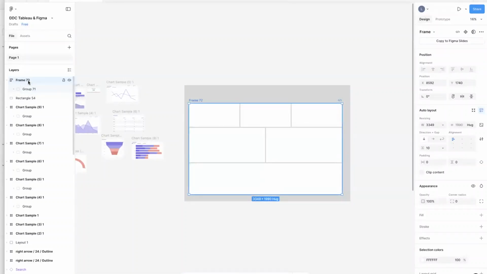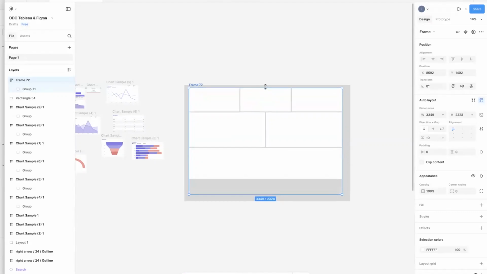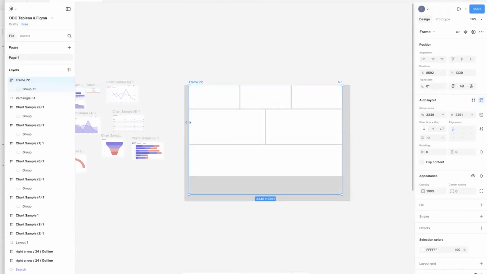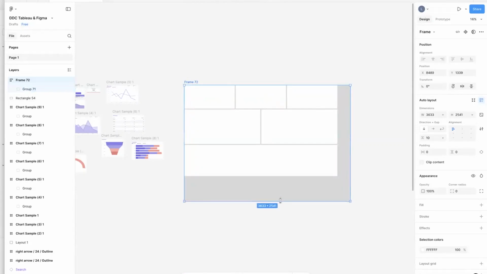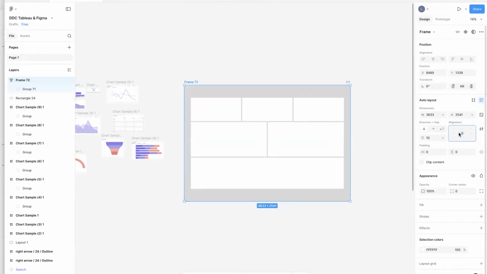We'll make sure that we're selecting this frame that we made that has the auto layout. And I'm just going to make it so that it's the exact same height and width as our background container. Then you come over here. I usually just tell it to be in the center, but that doesn't matter as much.